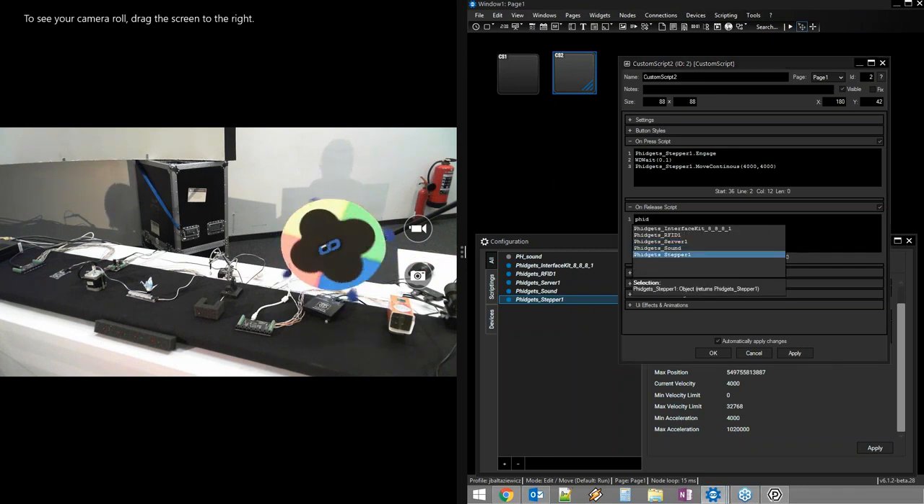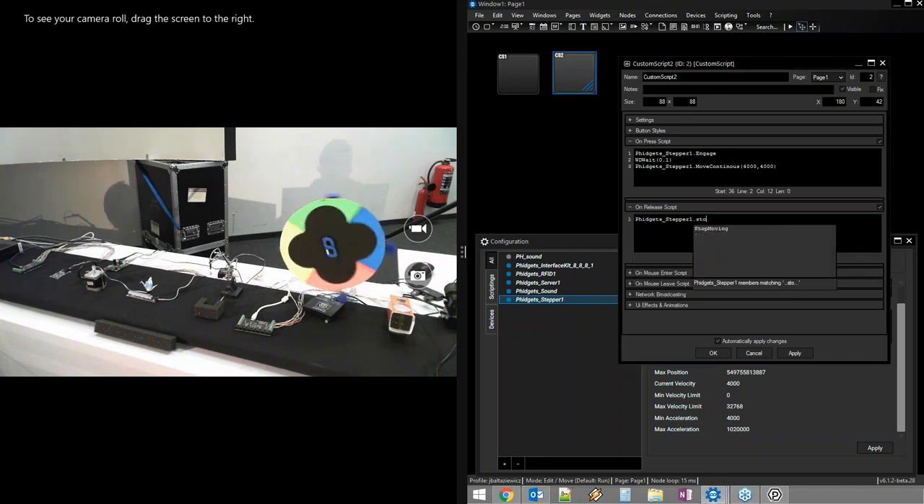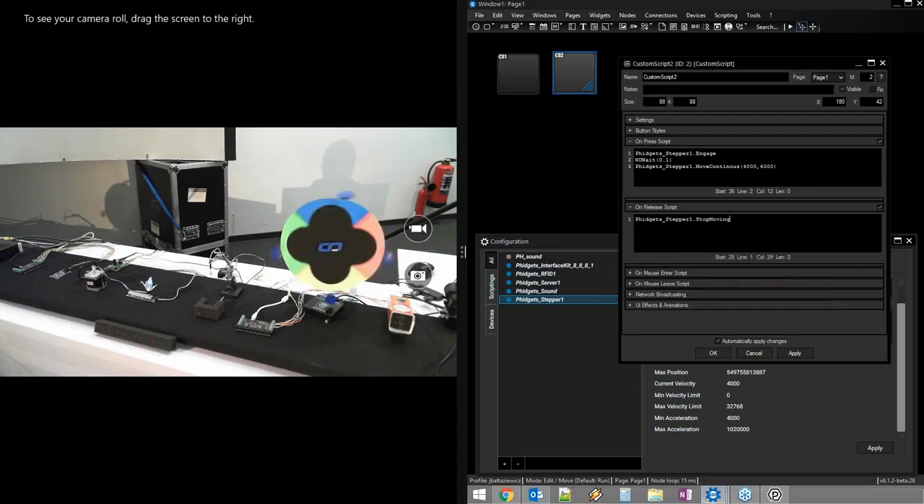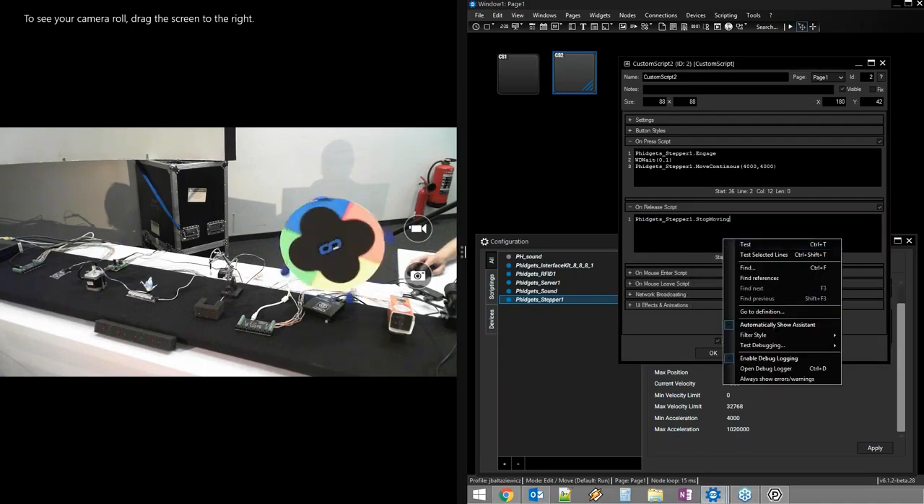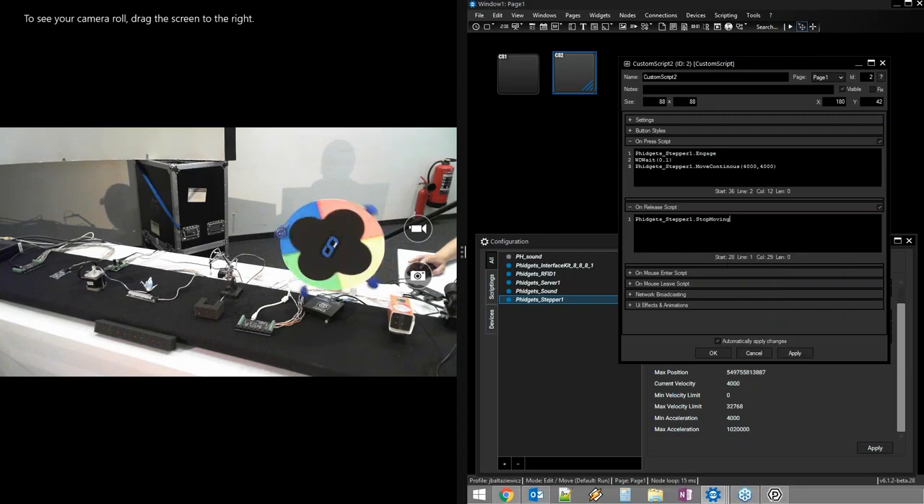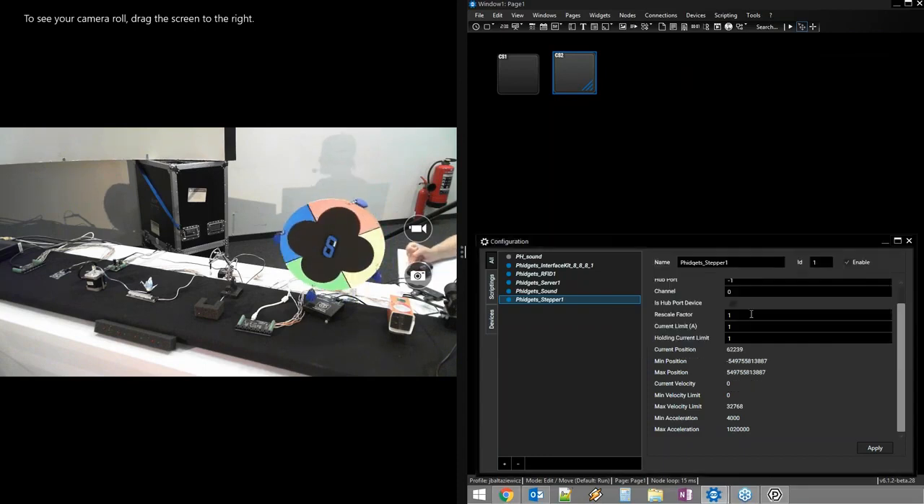And if I want to stop it again, I can just search for something that is called stop, like this one, and stop it. There you go. And now you know how to use a motor in Phidgets.